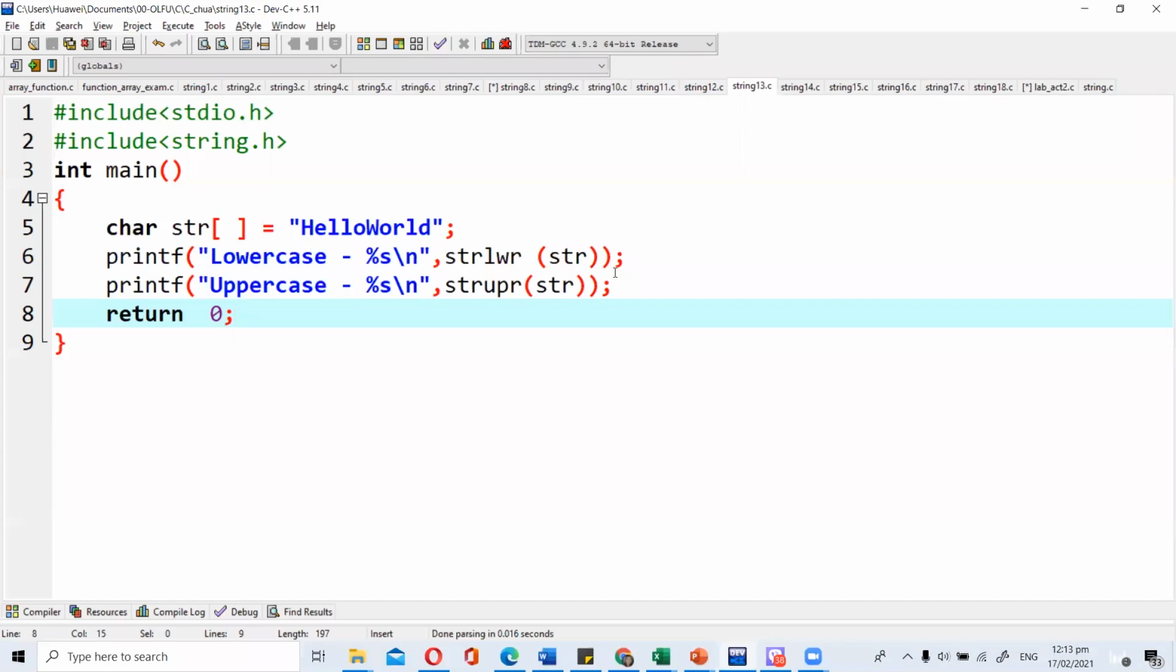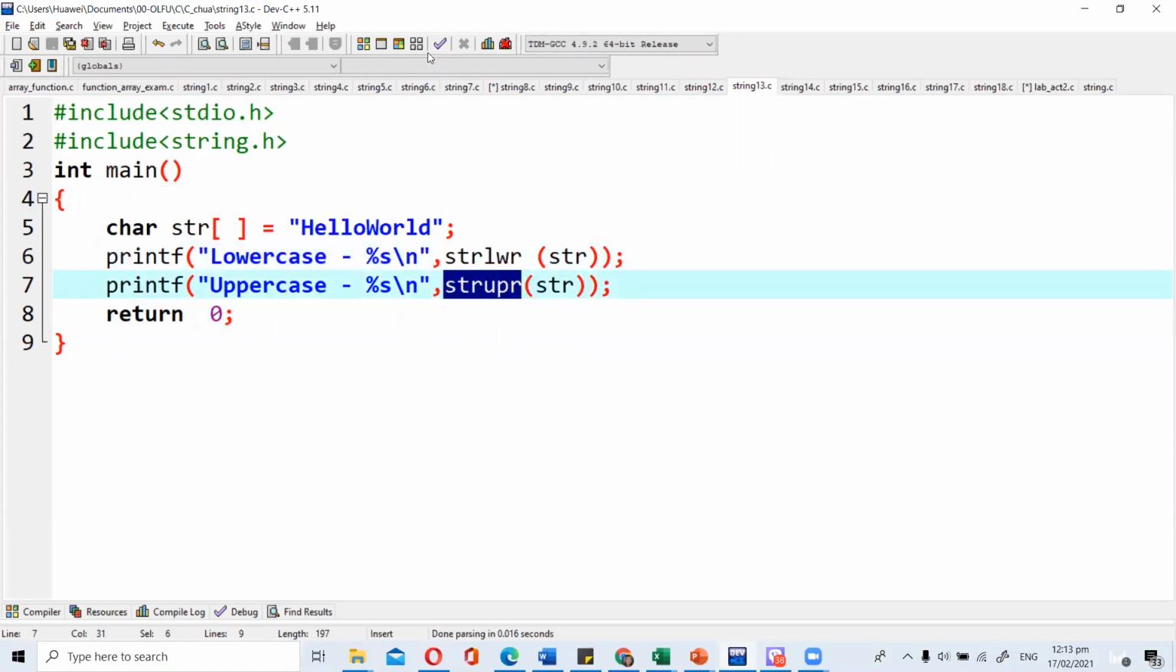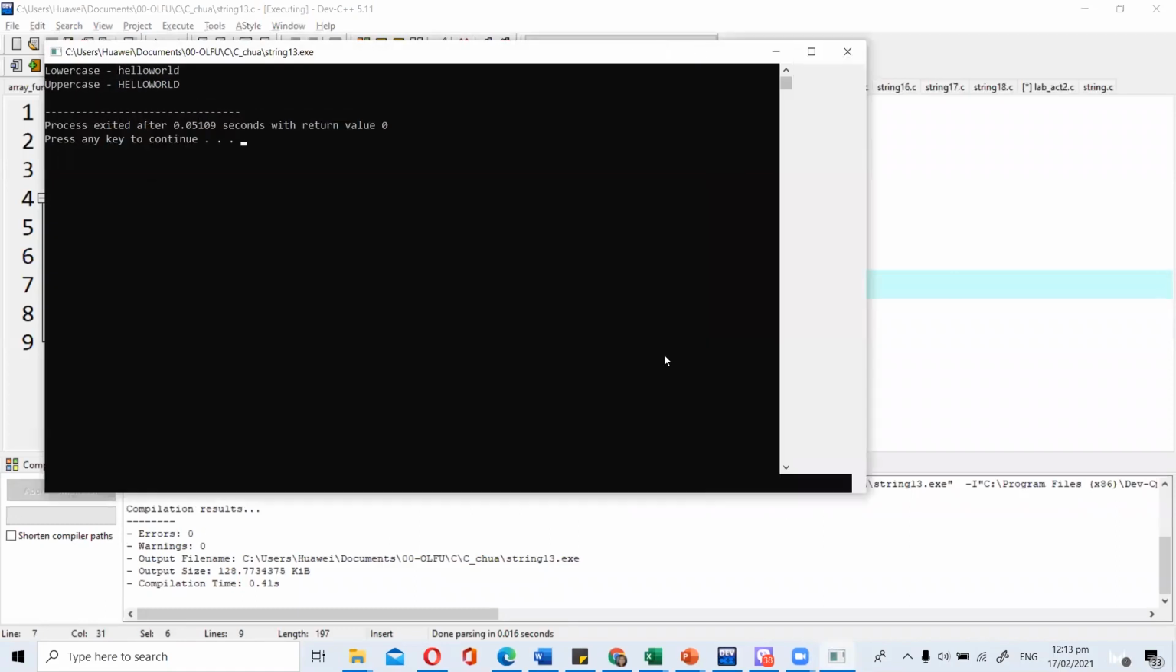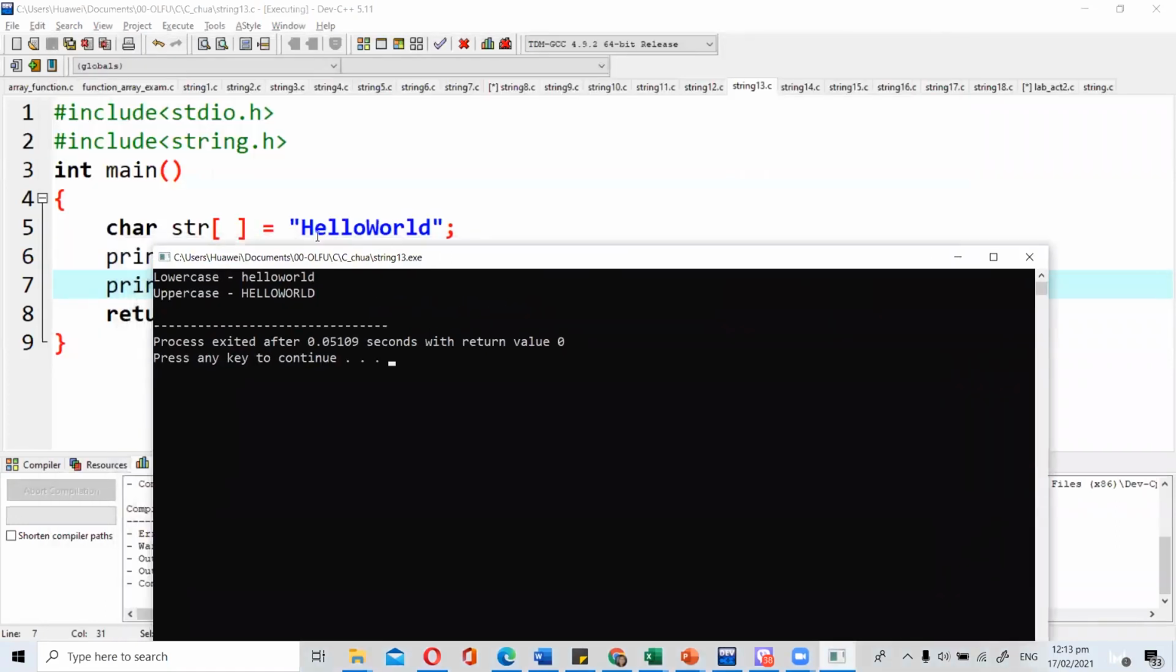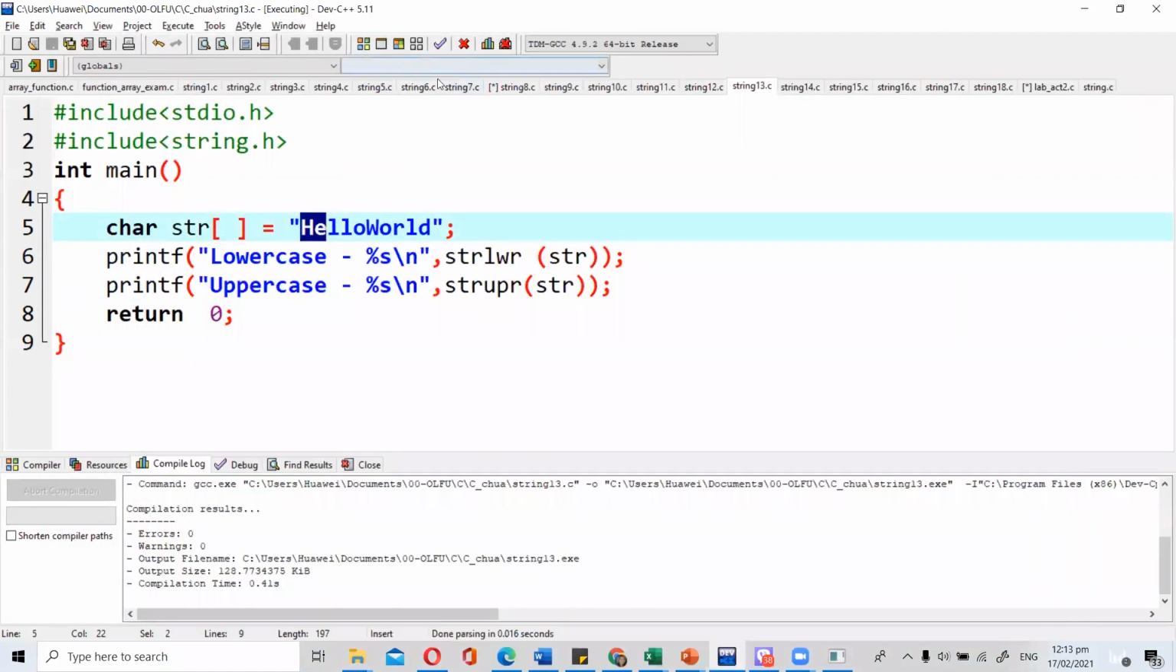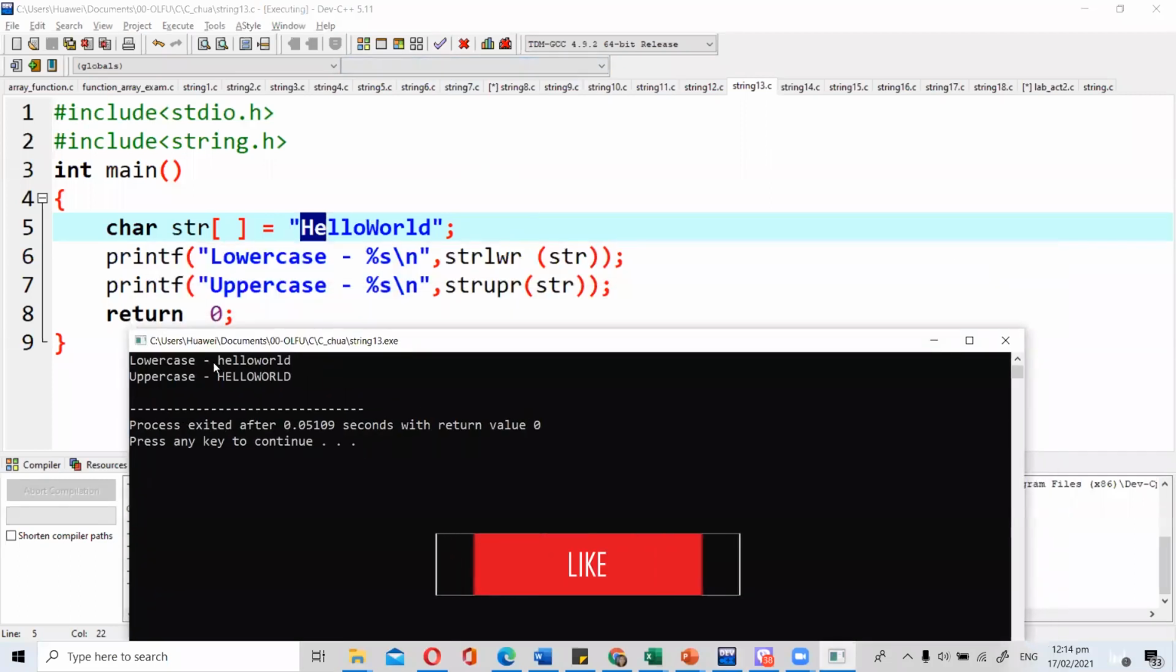When we say strlwr and strupr, this one just converts the given string into lowercase. This one just converts it into uppercase. So, my given string is hello world written like this. So, this is what the output will look like, into lowercase and the uppercase.